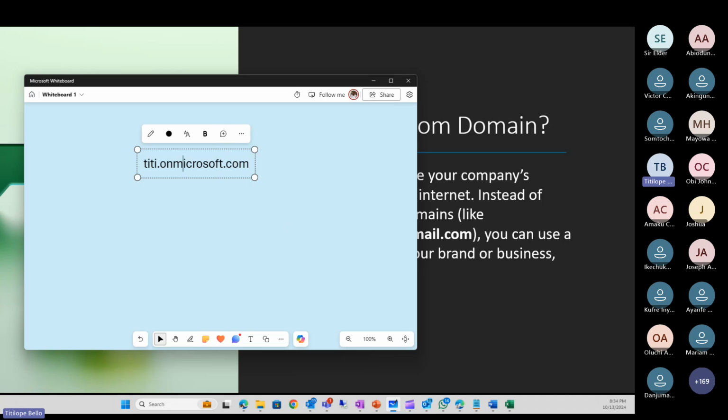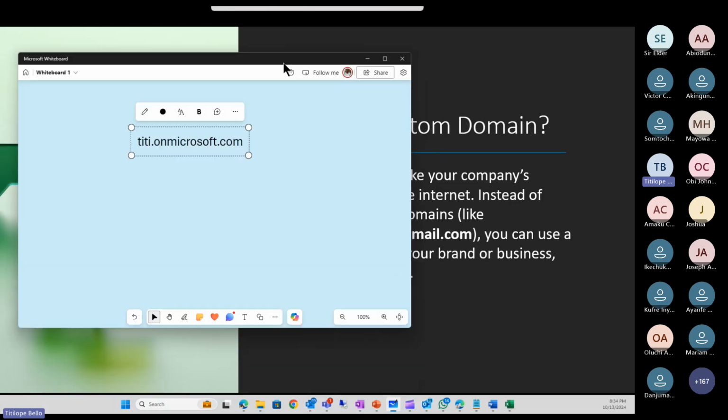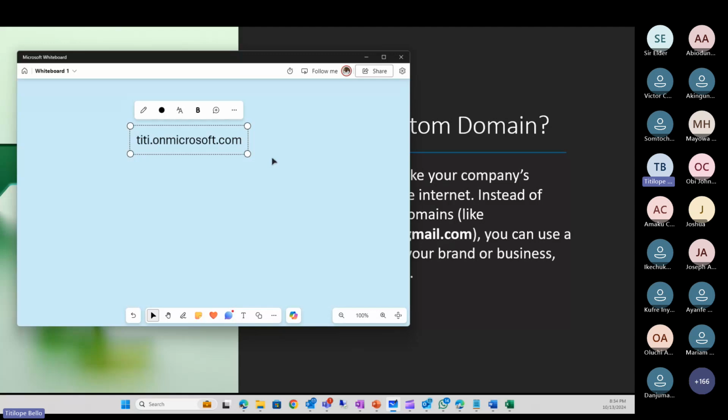So in that case, you will be introducing what we call a custom domain or vanity domain. Sometimes you will hear vanity domain, sometimes you will hear custom domain. Whichever one you hear, it means the same thing. Vanity or custom means you are bringing your own unique domain name, your business name, into the Microsoft 365 environment. When we go back into the tenant, I'm going to show you.